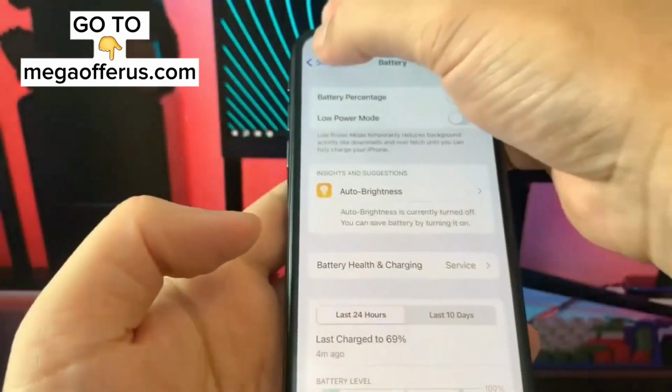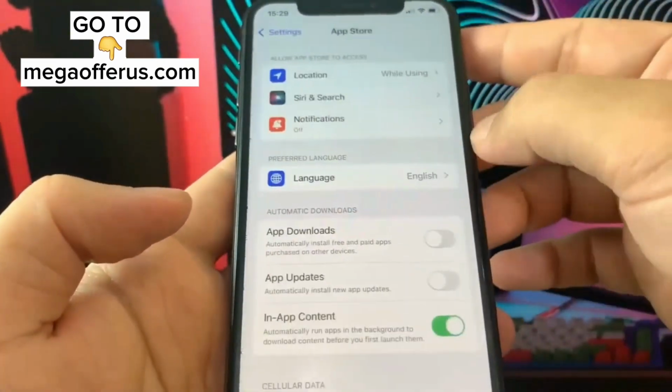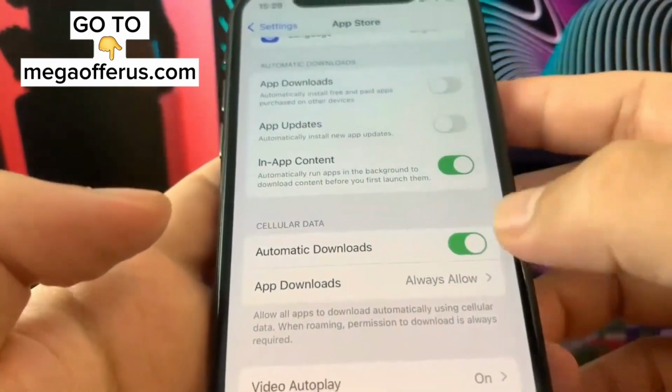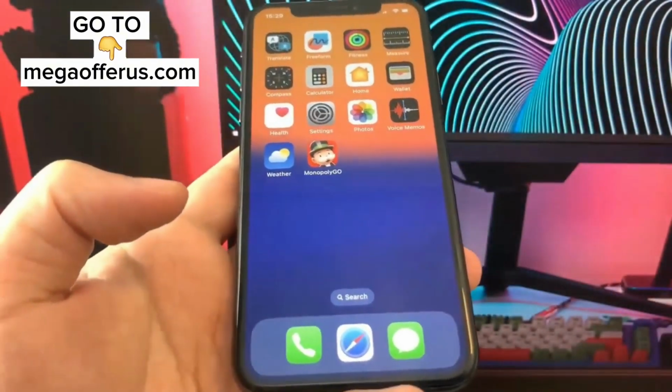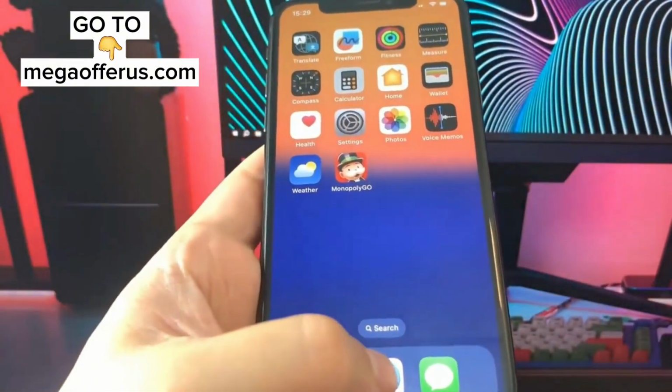All right, and let's go back now to settings, and let's go to App Store, and let's make sure that automatic downloads are on, not off, but on. Okay, after making these changes, let's go to any browser you want. For me, I will go to Safari.